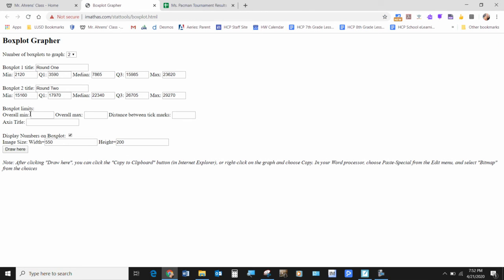Now for the box plot limits. Our minimum, maybe we'll start with a minimum of maybe 2,000. That will fit our minimum for the first round. So I'm going to put in 2,000 here. And our maximum takes us almost up to 30,000. So I'm going to put 30,000 here. Axis title, I don't know. You know what? At this point, let's just click this and see what it gives us. And then if we need to tweak it, we can tweak it. So I'm going to hit draw here.